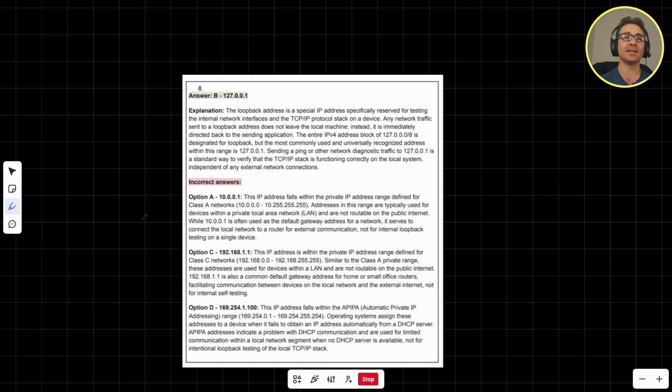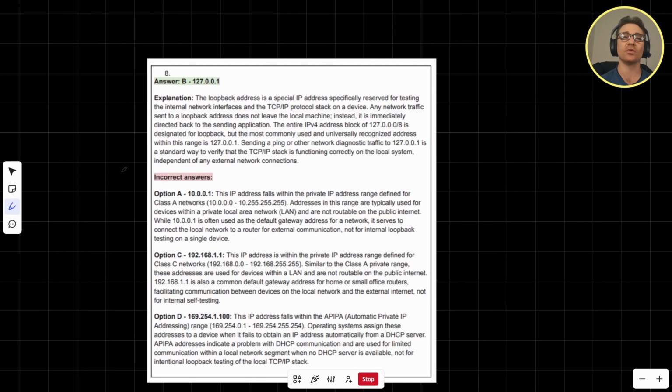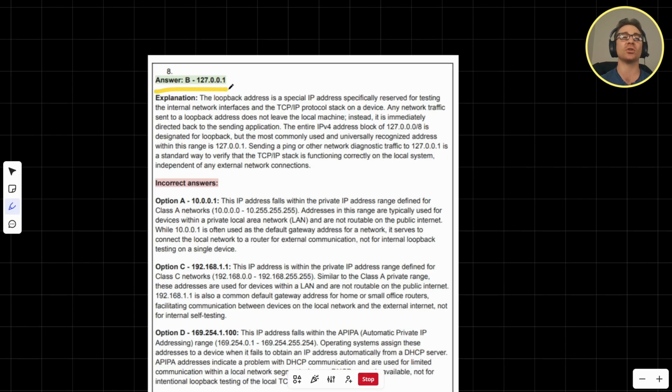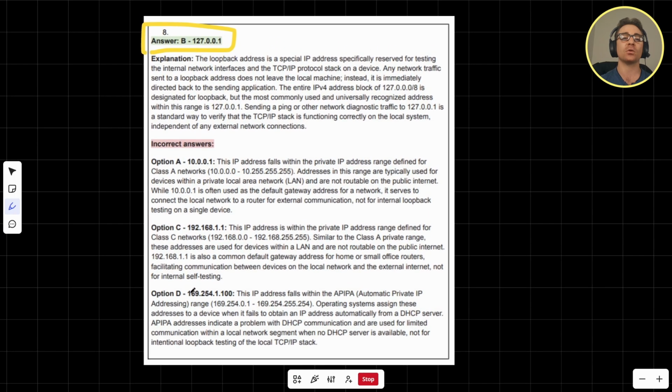Your answer is B, 127.0.0.1. Sorry, 127.0.0.1. I'm falling to pieces over here, guys. All right, so yeah, you'll need to know your loopback address, and you'll also need to know your APIPA address, all right? Which in this case would have been 169.254.